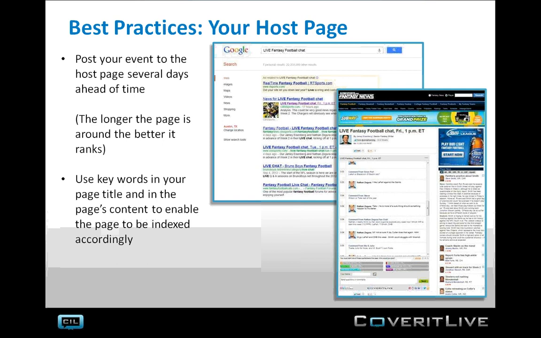But that's not a guarantee for all pages all the time. So with all of that baseline SEO background, hopefully that gives you a good idea around how some of the features we've designed in CoveritLive can help and lend themselves to more SEO for you, and help you drive traffic to your events.